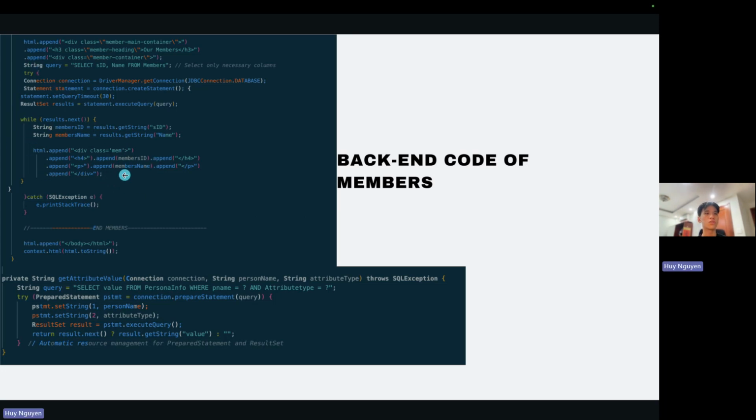this part, is the SQL query designed to fetch the SID, presumably student ID or member ID, and name of each member from the member database table. The database connection and query execution. The connection is established using the DriverManager dot getConnection with the connection string presumably stored in the JDBC connection database.